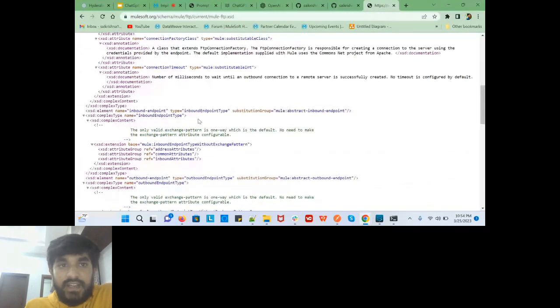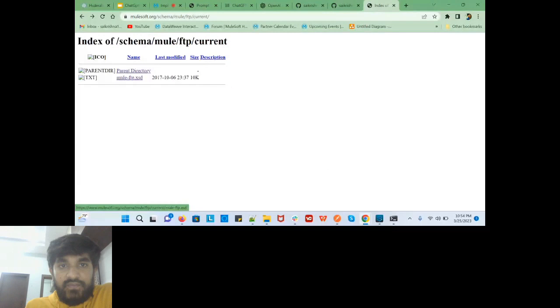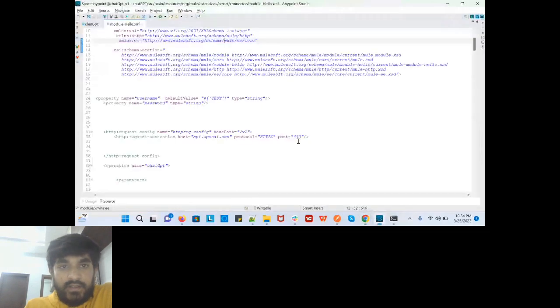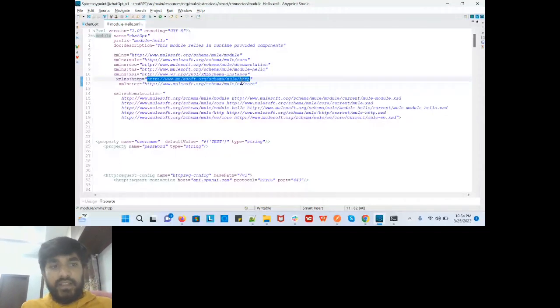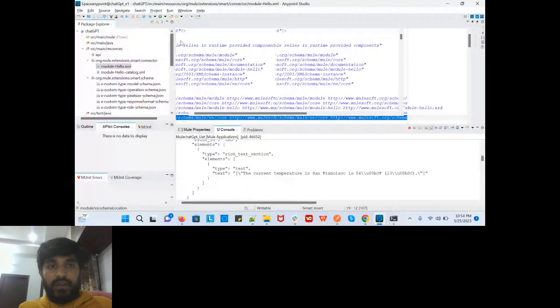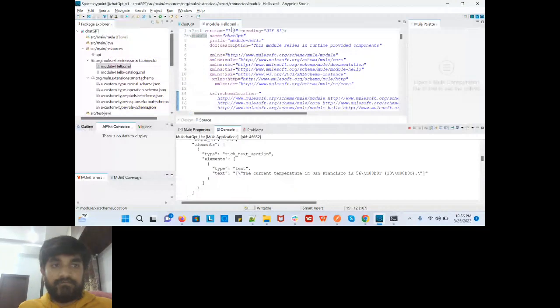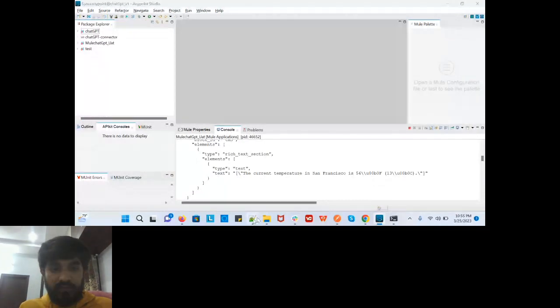You just need to add the namespace with mule-ftp, like we added here with the HTTP XML SDK. This name you need to replace here with ftp, and the XSD should be added here. Add the dependency, and you can work around your own customization.